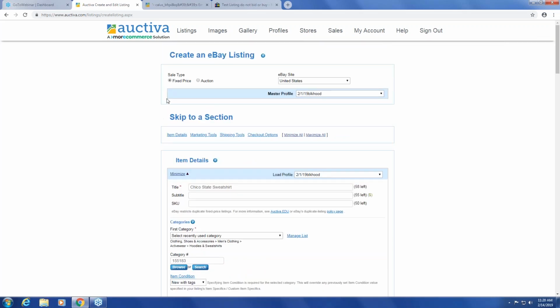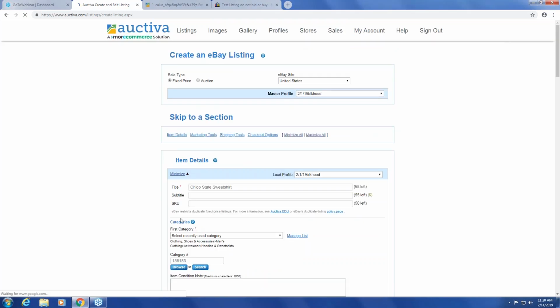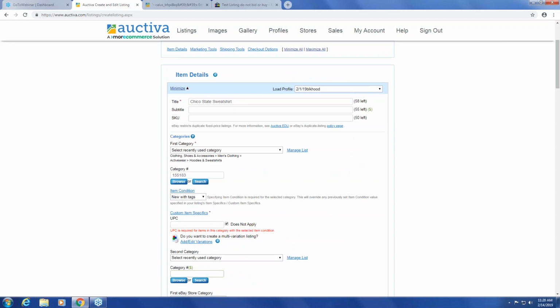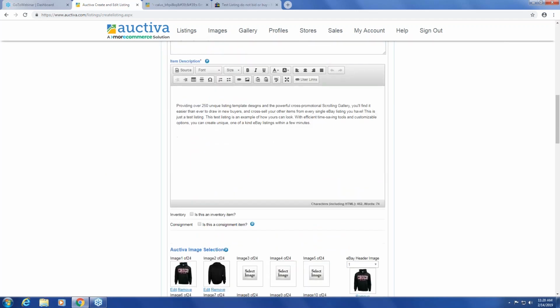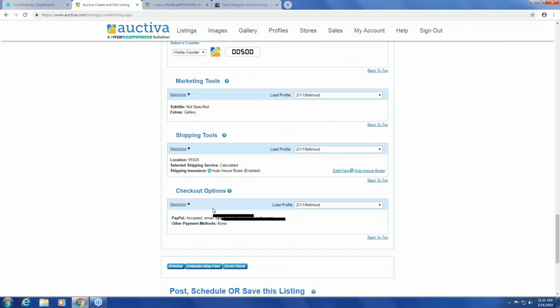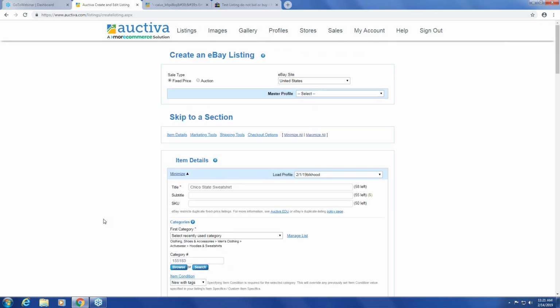And I don't know if you noticed, but when I went to this page for the first time, information was already pre-populated, and that is because I have a master default profile set. If I didn't have a master profile set, this page would load completely blank every single time. But because I have a master profile set, my category is already chosen, images are already uploaded, and I have my shipping and checkout information pre-populated. So I'm going to walk you through how to set that up, because it really does streamline the process of creating a new listing.